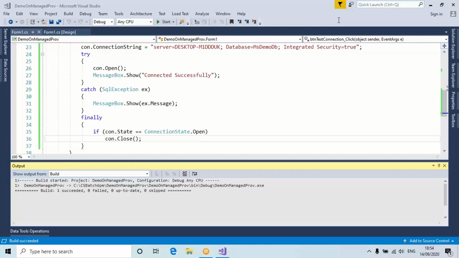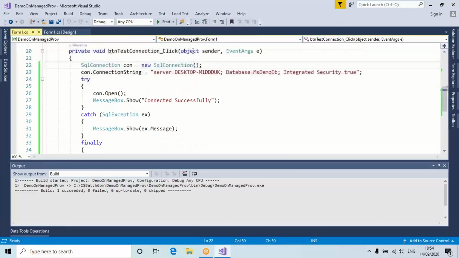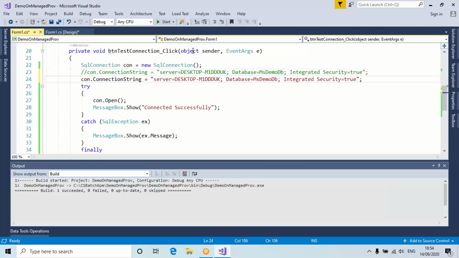Now what I'll do, same connection only, second approach I'll cover. I'll comment this, I'll copy this, paste, second approach. Here, instead of writing server, you can write data source. Instead of writing this machine name, we can keep dot or local server.